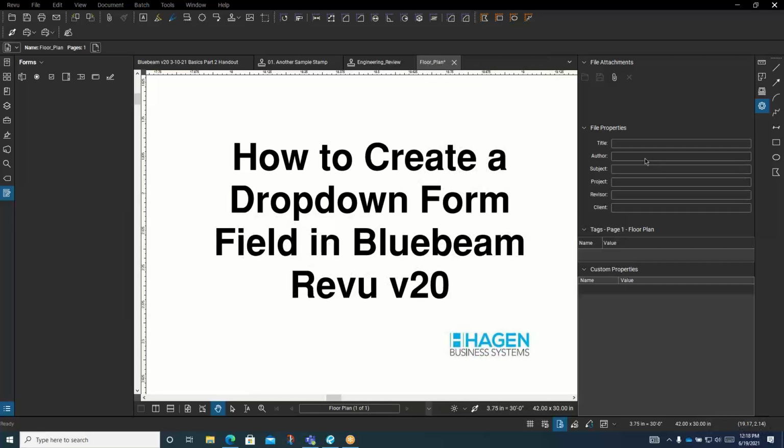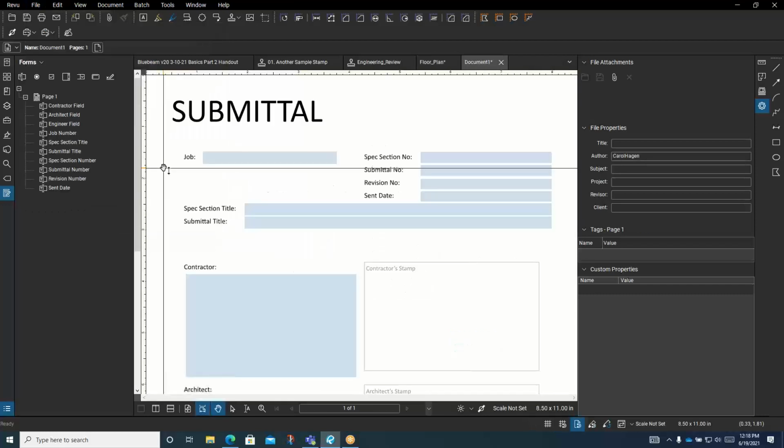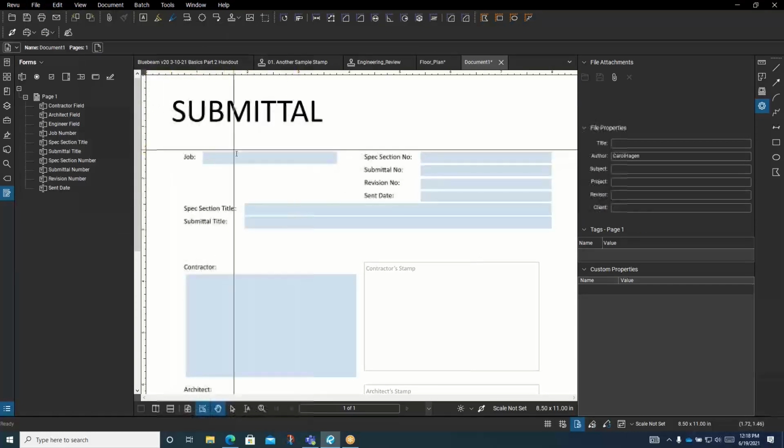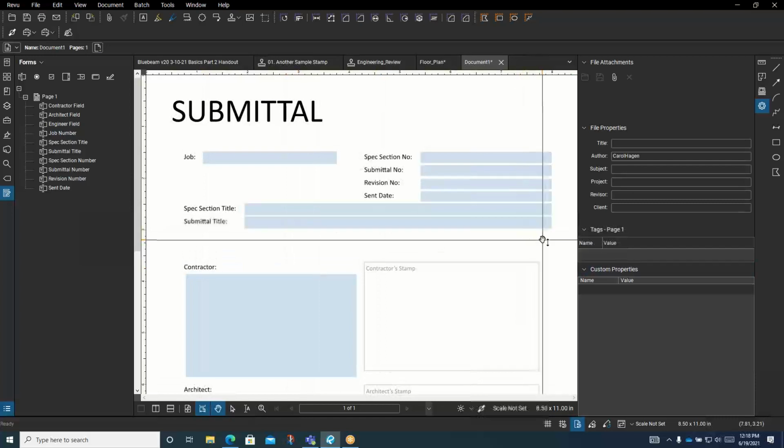Where we want to go first is up here to File, and I'm going to create a PDF from a template just to pull something in. So I'm going to go ahead and grab this submittal form that's in here, and I'm going to modify this. So I'm going to add just a drop-down field in here so you know how to do it.